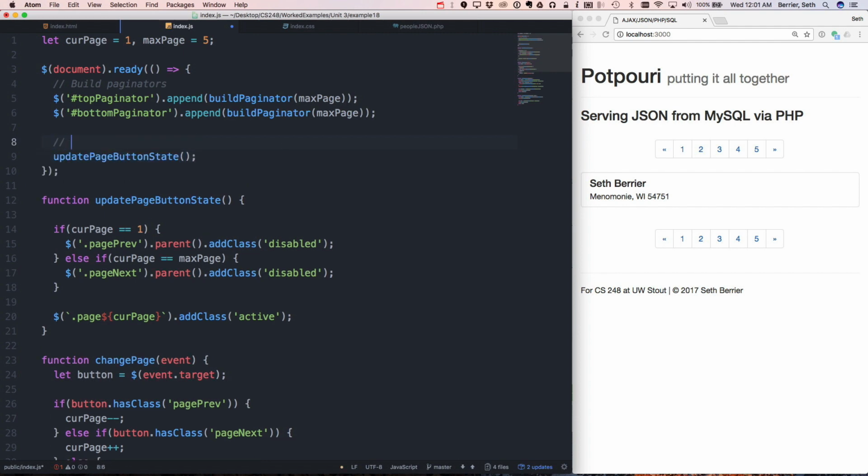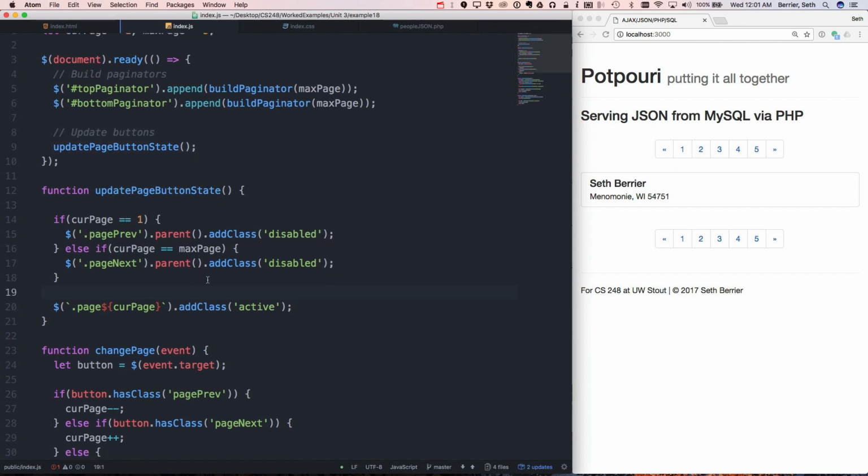This ensures that the state of the buttons is in sync with the initial state of the page. Let's go ahead and save this and see what happens. So as we go through here, it now should have disabled the previous button, and it did. It did not activate button 1 though, so we should take a look at that. All right. Of course, just like here where we add disabled to the parent, we actually need to do that here as well. We need to add active to the parent of the one that has the class on it. And there we go. Now it's doing what we expect.